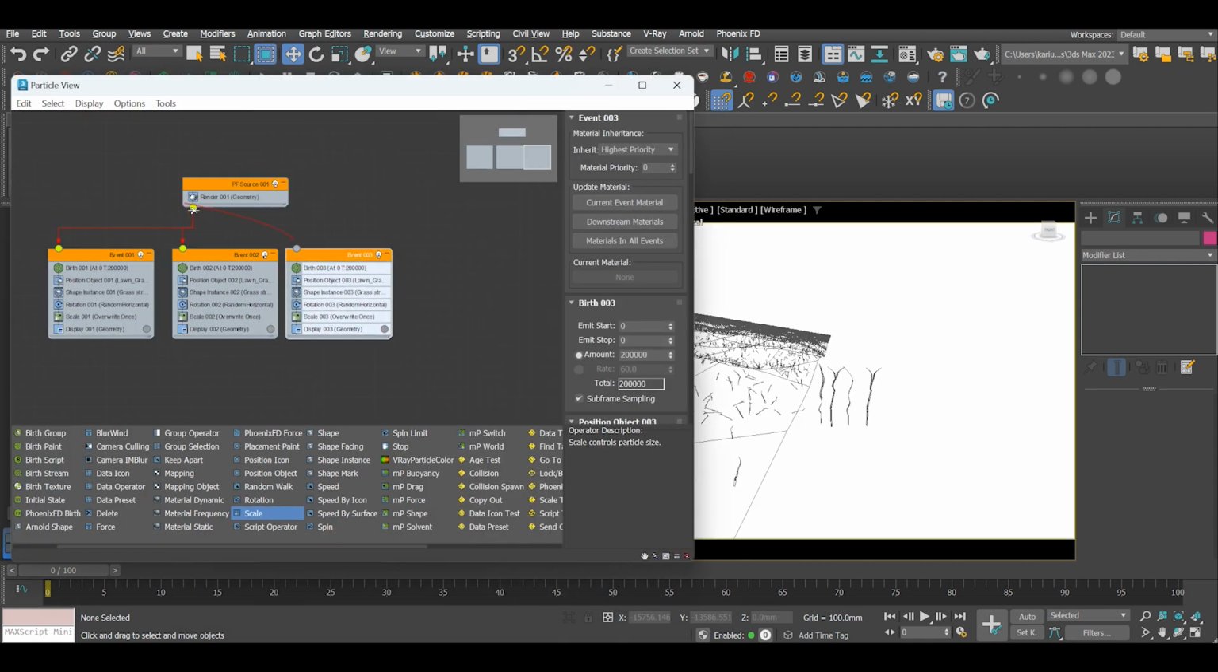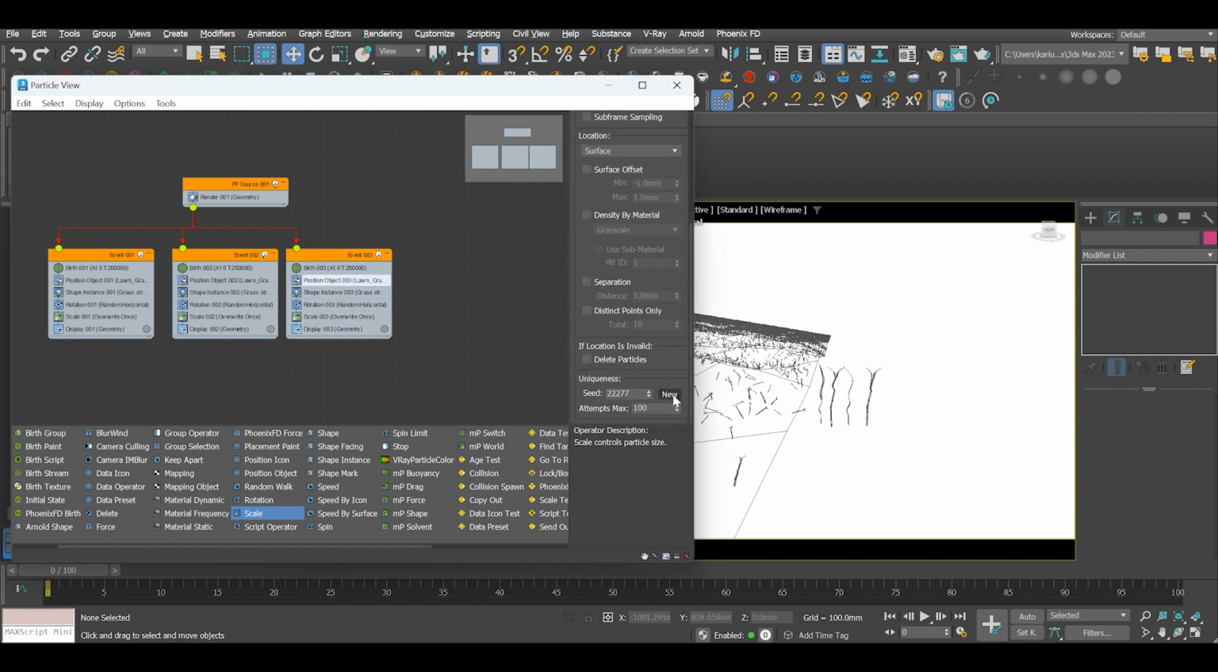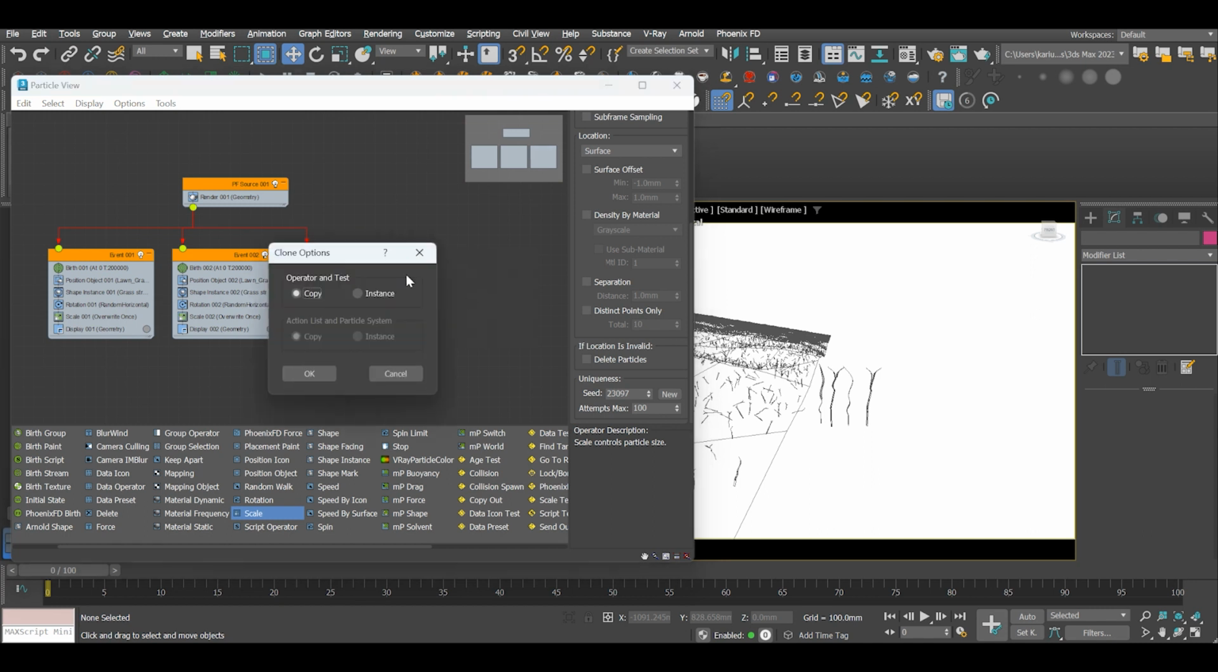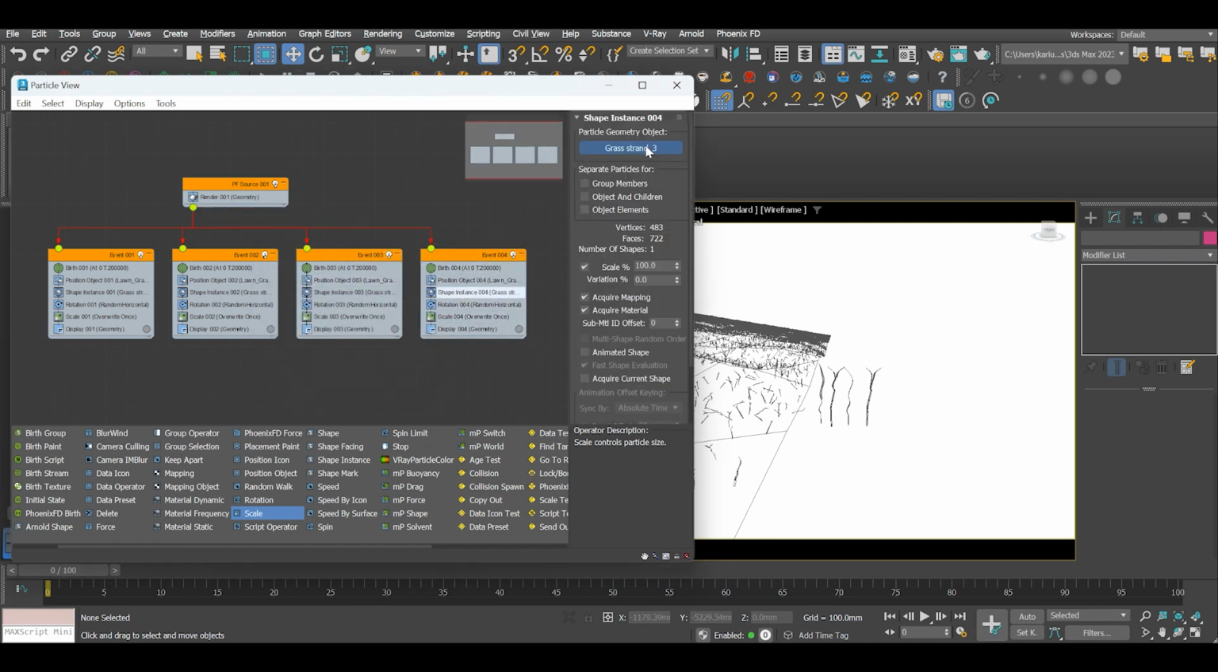We'll repeat the process, create a third and fourth event, and connect each event to the source. Replace the object strand and change the seed and scale factor.